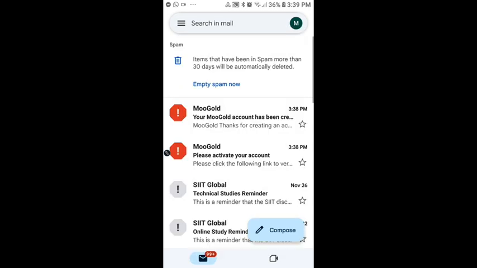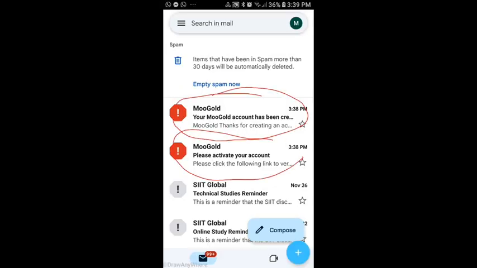So you can see it here. This is the activation message. You see it: please activate your account. So this is what you want to do. You want to tap on it. Once you tap on that message, you would get the link.